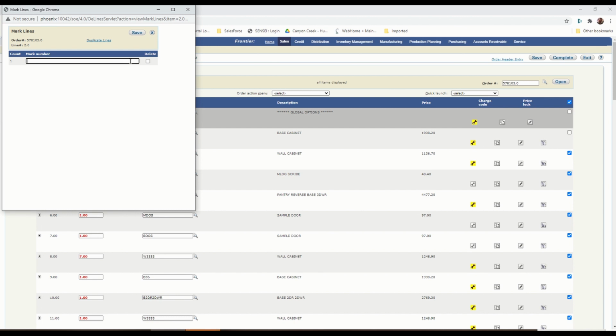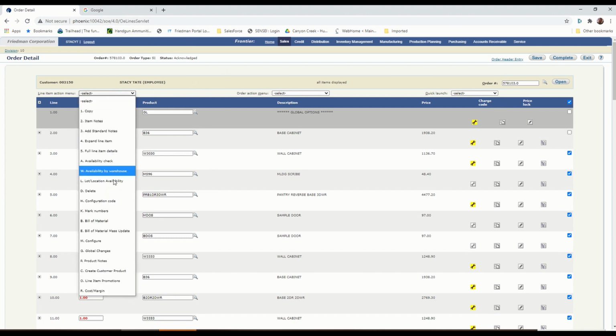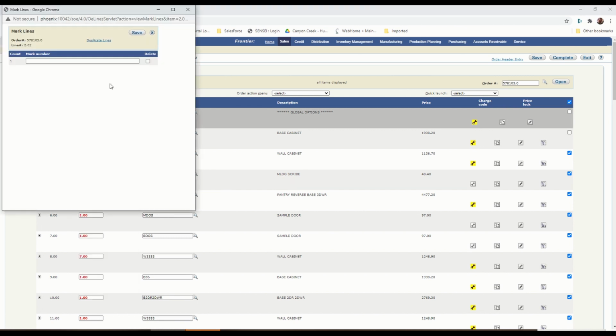I'll put line 2. Save it. Gotta close it. Gotta navigate again. Click it. Wait a minute. This is line 202. This is an adder. Why does an adder have a carton mark?